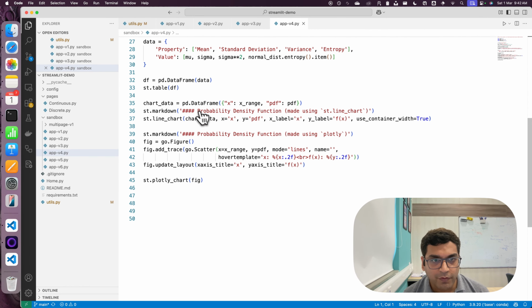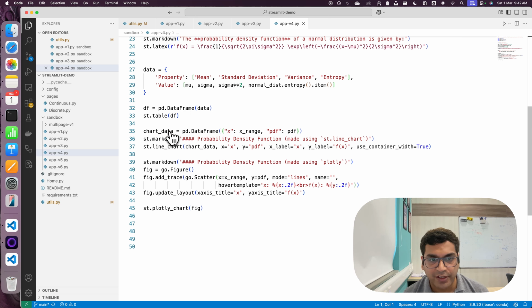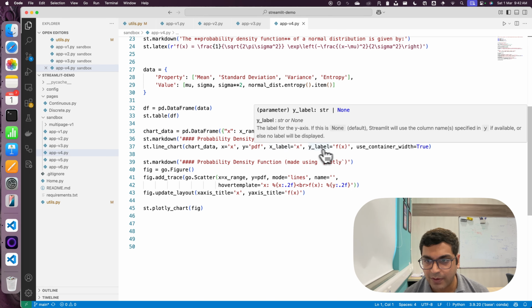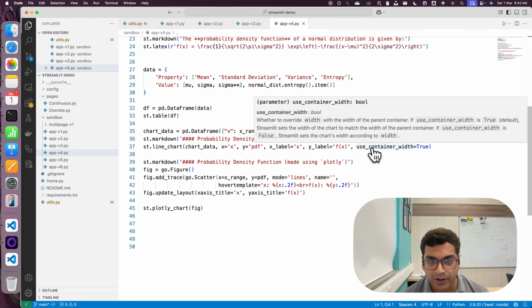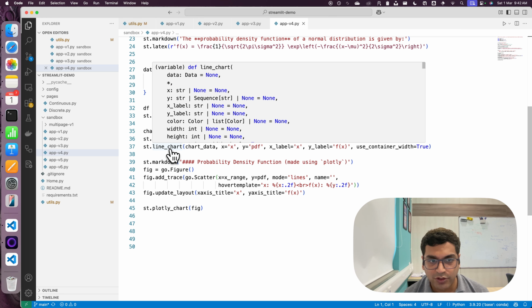So we had this chart data. I have created this new pandas data frame containing X and the PDF. And then I call st.line_chart, where I specify the data frame, and then what is the X column, what is the Y column, what is the X label, what is the Y label, and I'm also using use_container_width equal to true to maximize the width of this plot. So this is how we can use the Streamlit line chart.